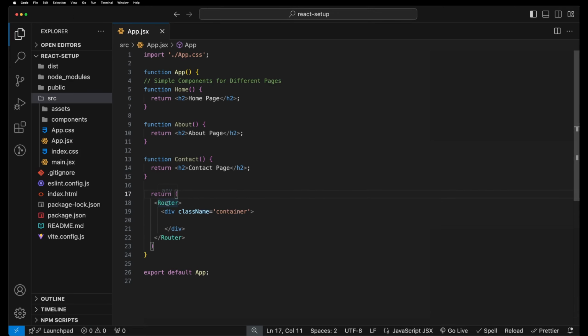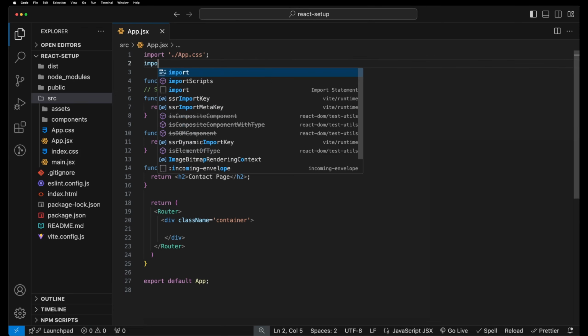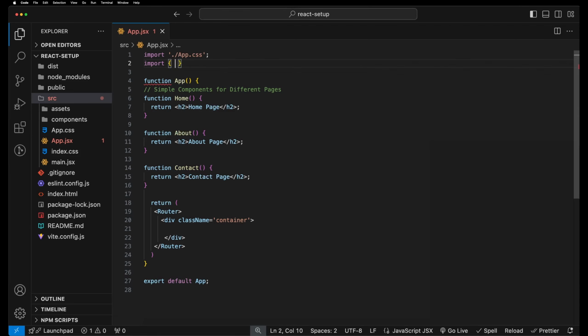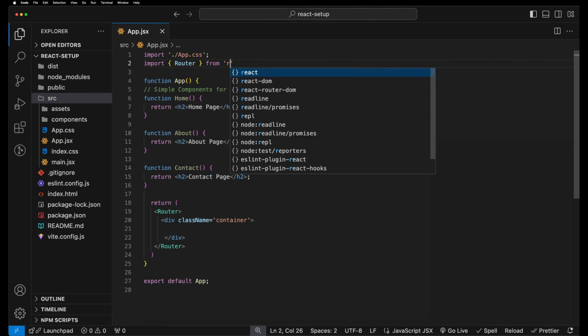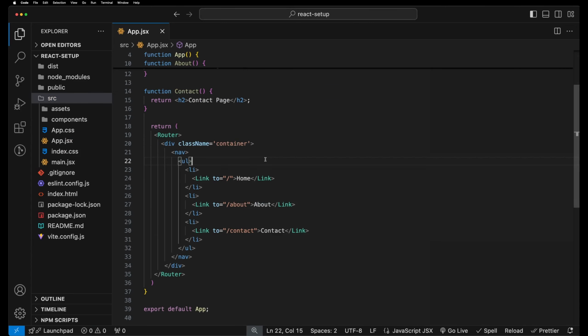And then I'll just import router from here. So I'll go import, and then I'll destructure it, and I'll put router from React Router DOM. And then within here, I just want to add some links for the different pages. So what we're doing here is we're creating a link to the home page by using the link component from React Router DOM. And we're saying to take us to this URL.